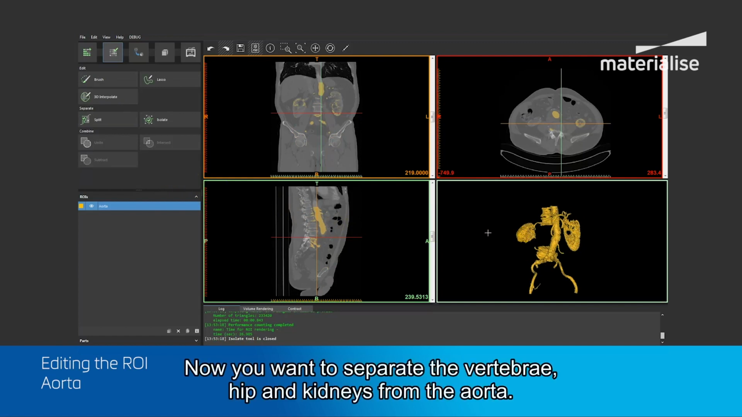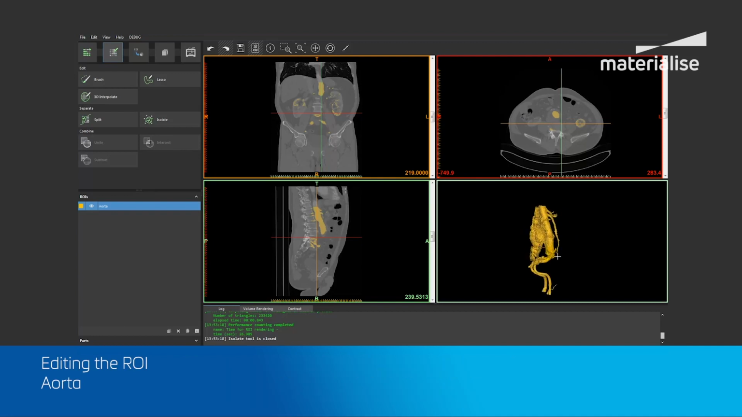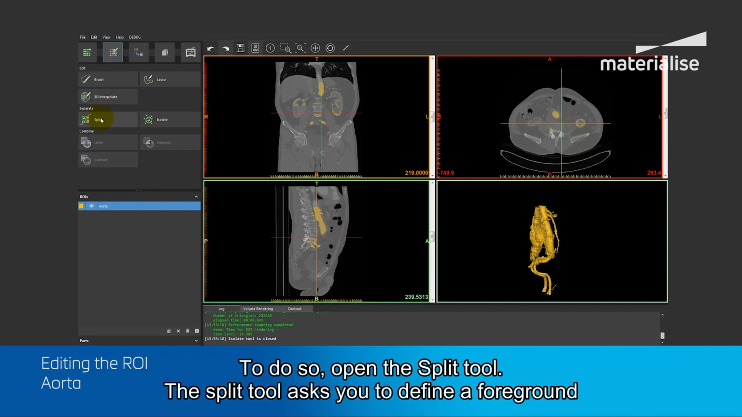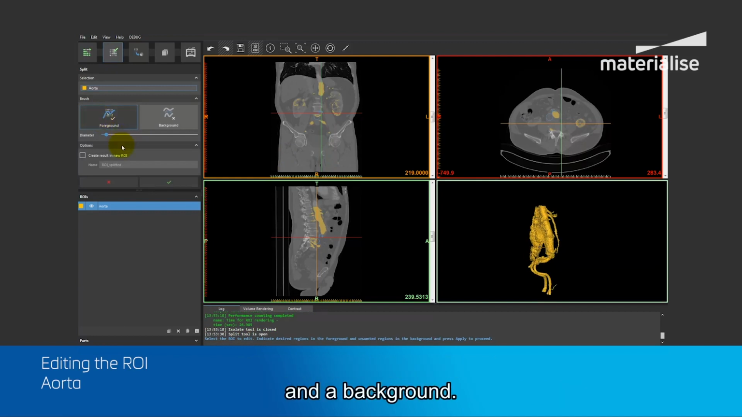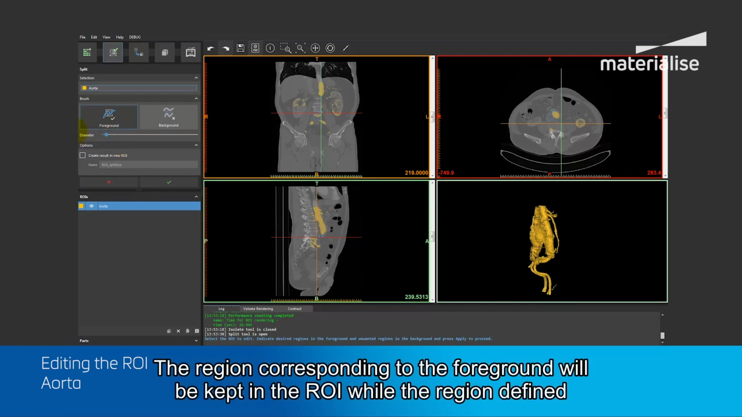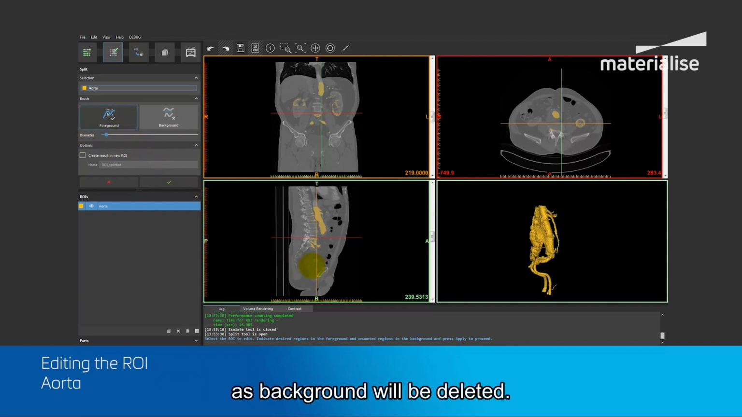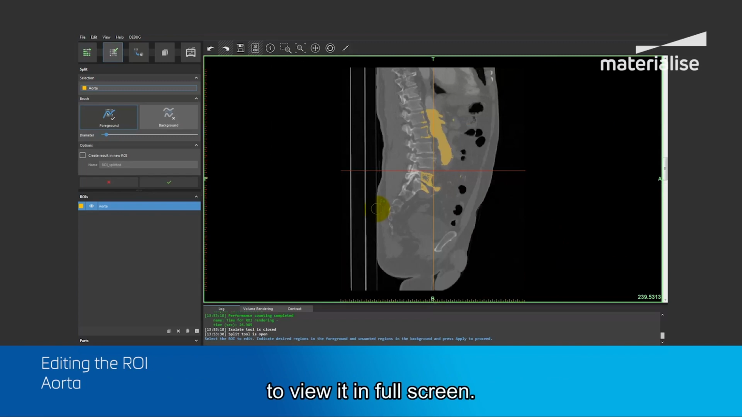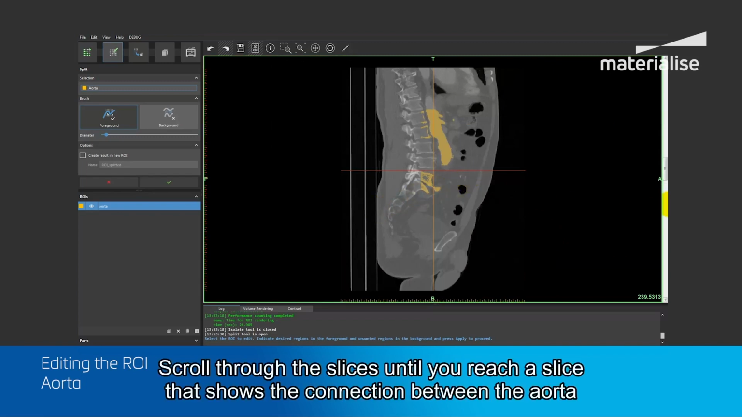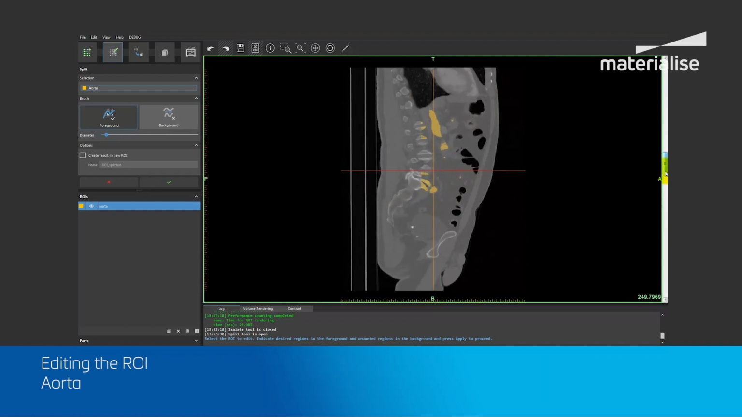Now you want to separate the vertebrae, hip and kidneys from the aorta. To do so, open the Split tool. The Split tool asks you to define a foreground and a background. The region corresponding to the foreground will be kept in the ROI, while the region defined as the background will be deleted. Hover your mouse over the sagittal window and hit spacebar on your keyboard to view it in full screen. Scroll through the slices until you reach a slice that shows the connection between the aorta and the vertebrae.